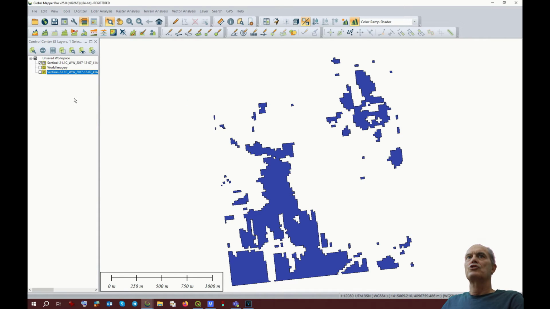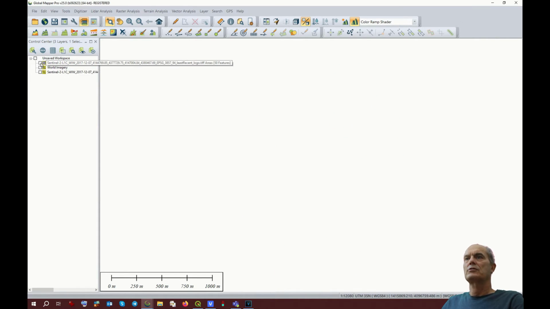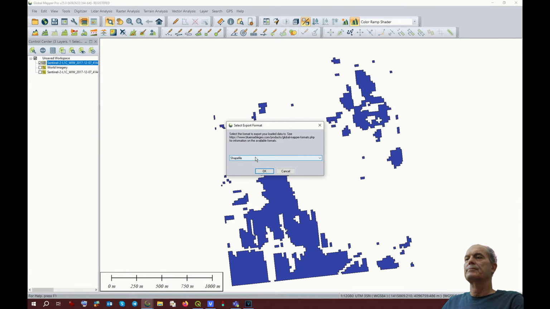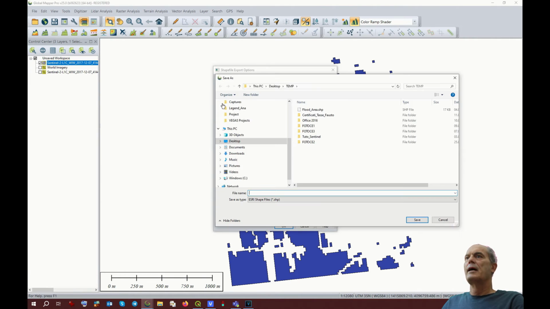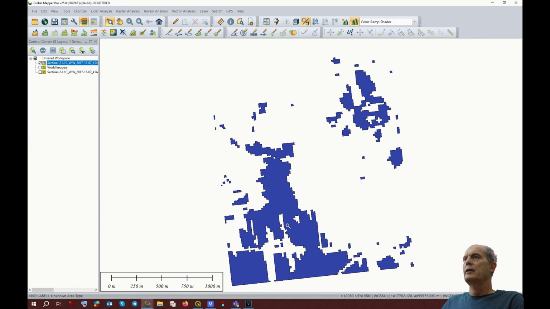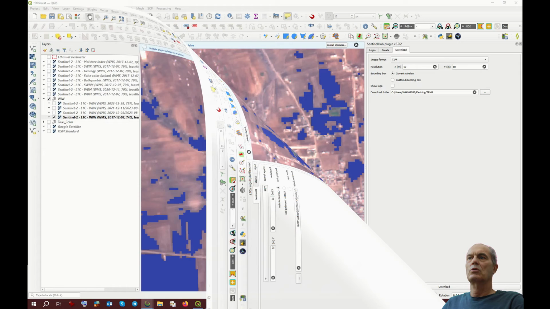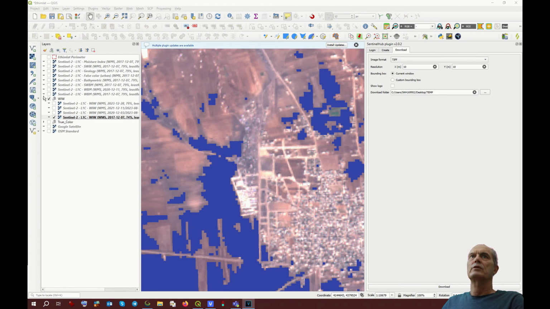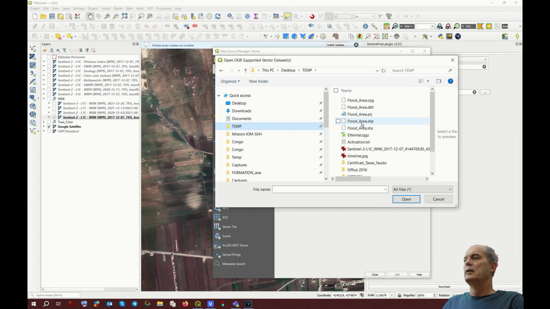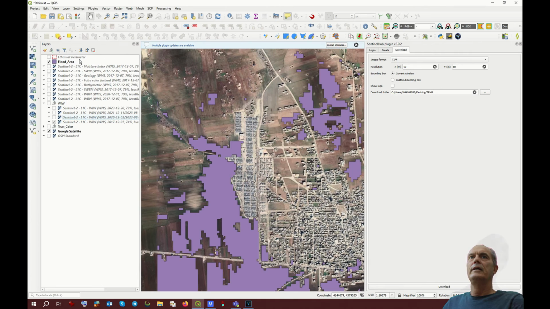I just visualize this layer and I go to File, Export, and export vector format as a shapefile, and I save it. For example, I call it float area. This is all I have to do with Global Mapper. I can close Global Mapper. Now I import this vector layer, the float area, and add, and here it is.